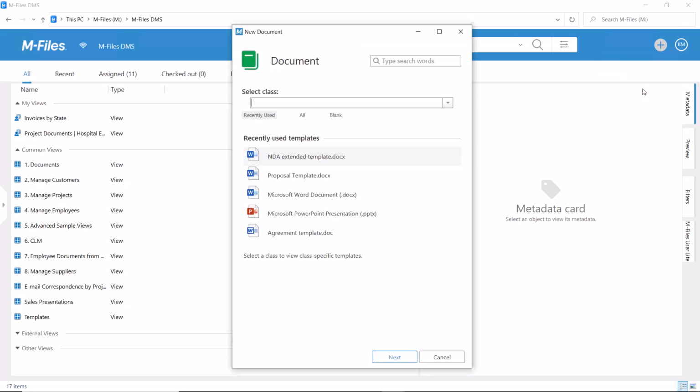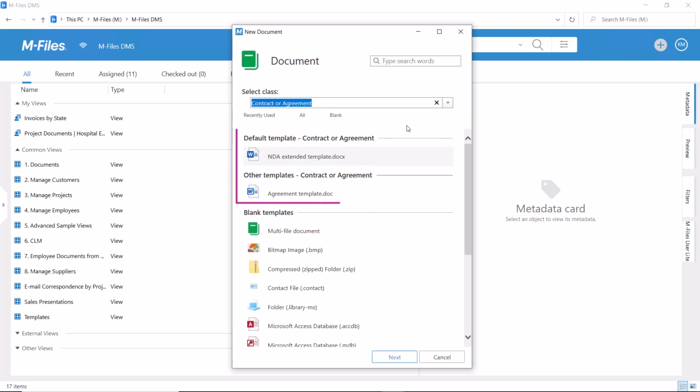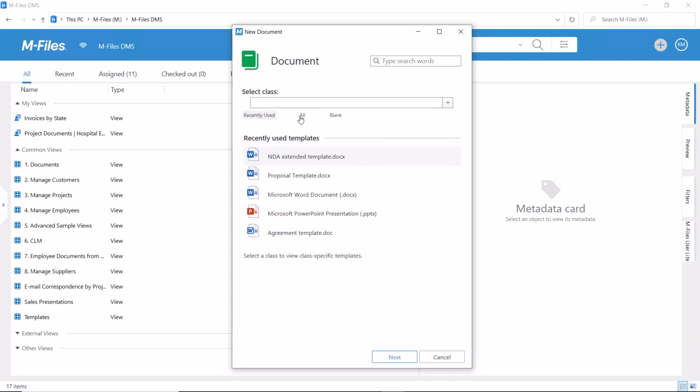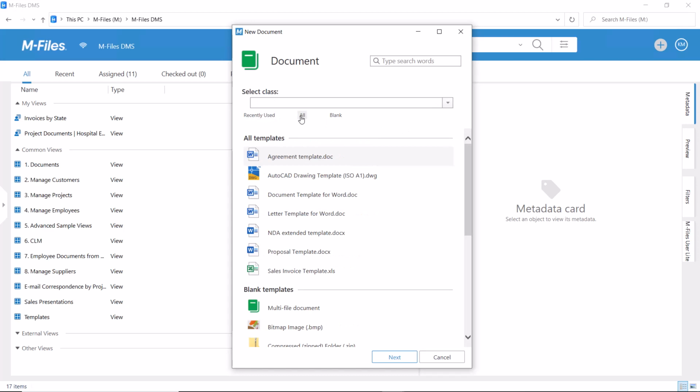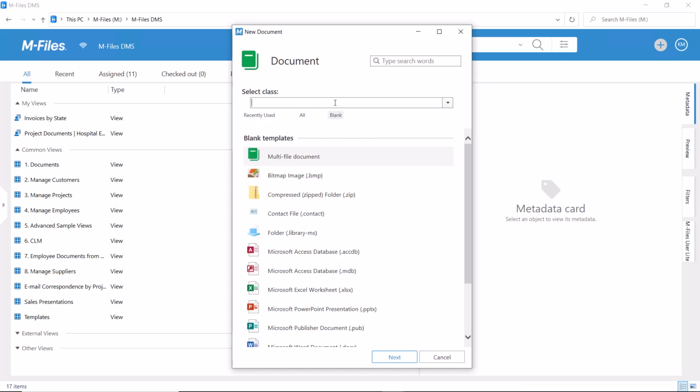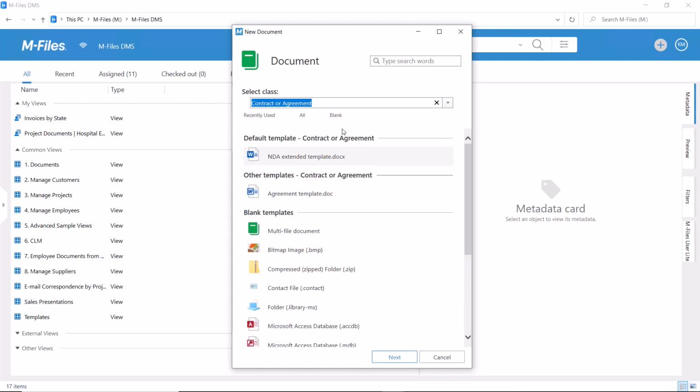Just select what you want to create and mFiles offers you the templates available. You can select from the ones created specifically for your company and for the specific class chosen, or you can choose from the blank ones below if you prefer a clean slate. If you'd like to use another template, you can also browse for other templates or the ones you have recently used.